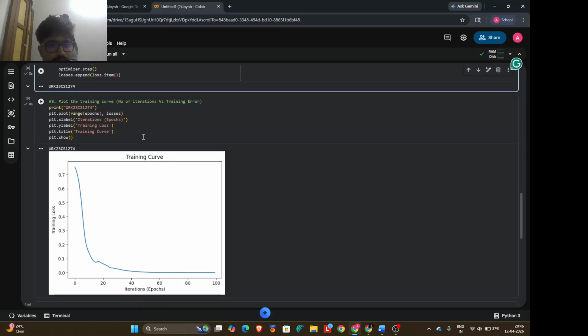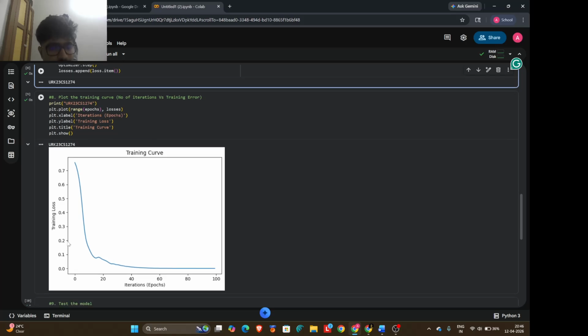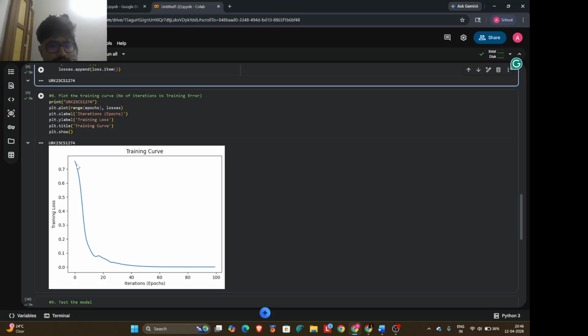Next one is plotting the training curve with the number of iterations versus the training errors or the training loss. So it's clearly declining and is reaching near to zero as the number of iterations increases.